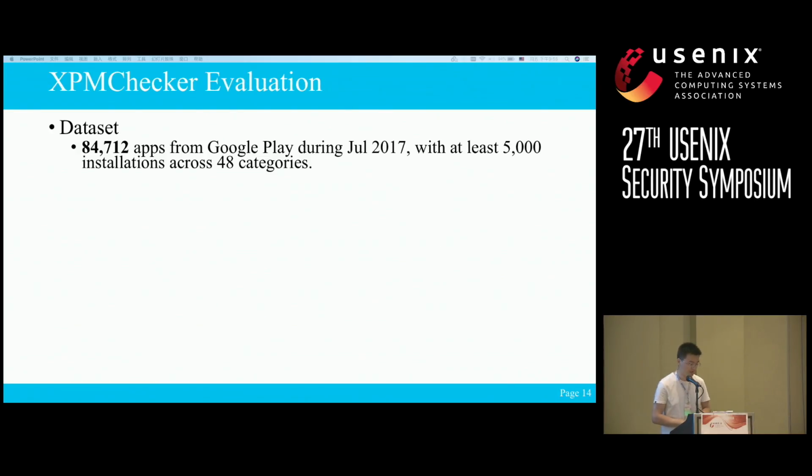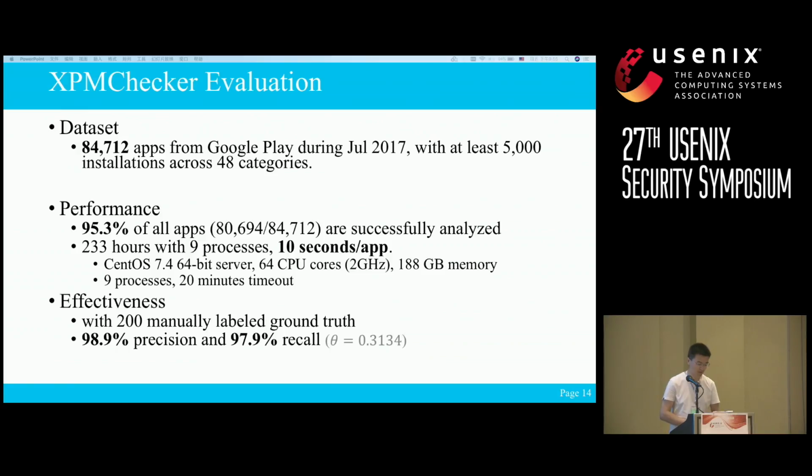We then evaluate XPMChecker on a dataset with more than 84,000 apps downloaded from Google Play during July 2017. These apps are selected with more than 5,000 installations across 48 categories. Our evaluation shows that XPMChecker has both good performance and effectiveness for us to conduct our empirical study. More specifically, XPMChecker is able to successfully analyze more than 95% of all apps, with 10 seconds per app. And with 200 manually labeled ground truths, its classifier can achieve about 99% precision and 98% recall.